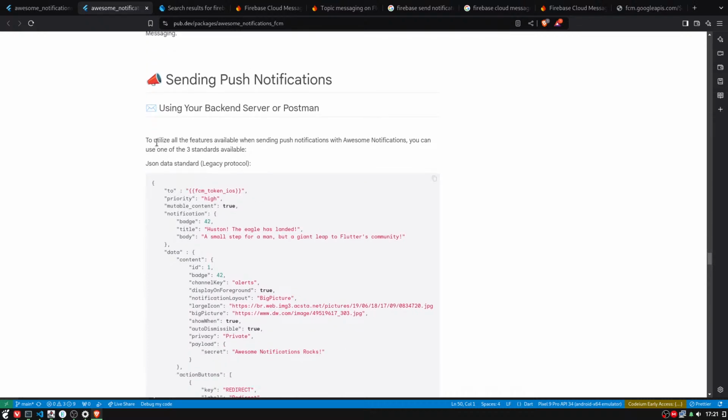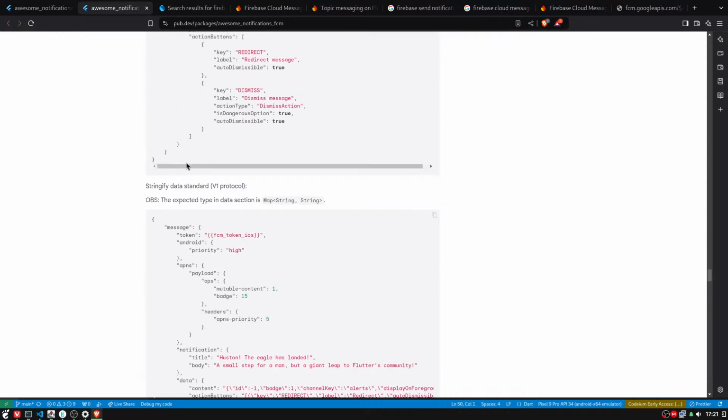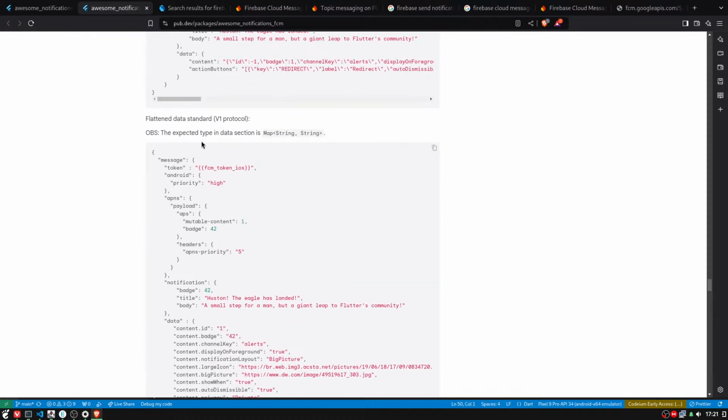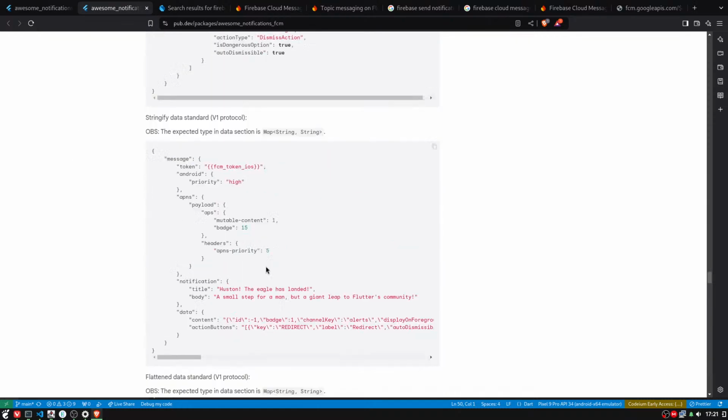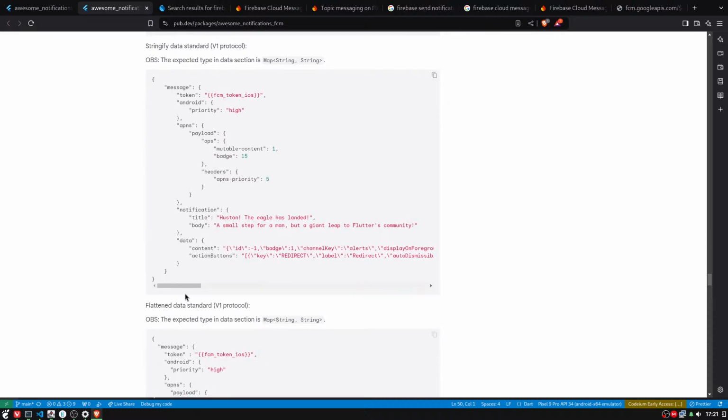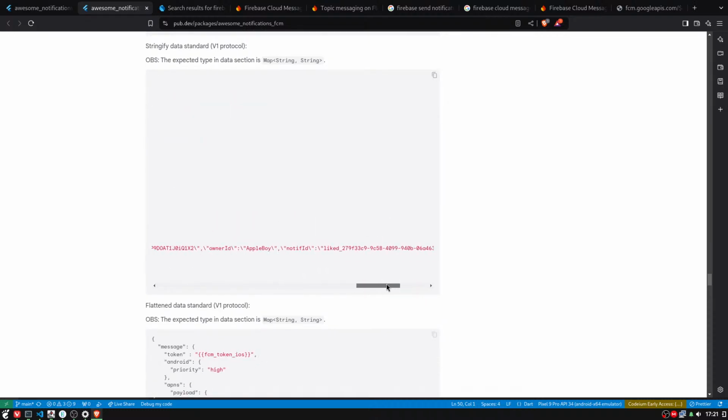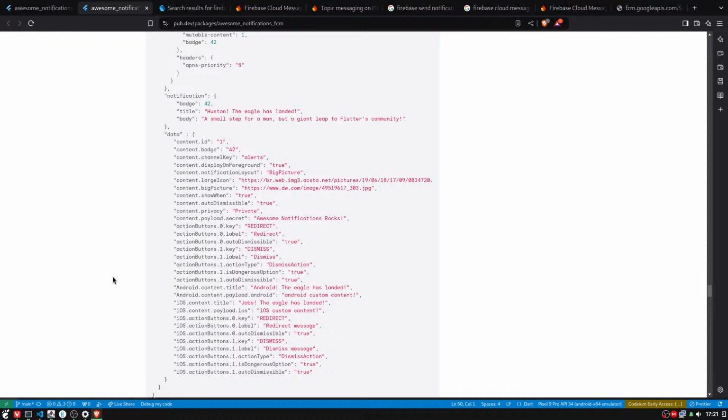To utilize all the features available in push notifications, you can use one of the three standards available: JSON, data standard, legacy protocol. Okay, let's skip that then. V1 protocol or flattened data V1 protocol. It contains a lot more things. I'm just gonna go with this. Oh, okay. It contains the same things, but easier to digest, I guess.